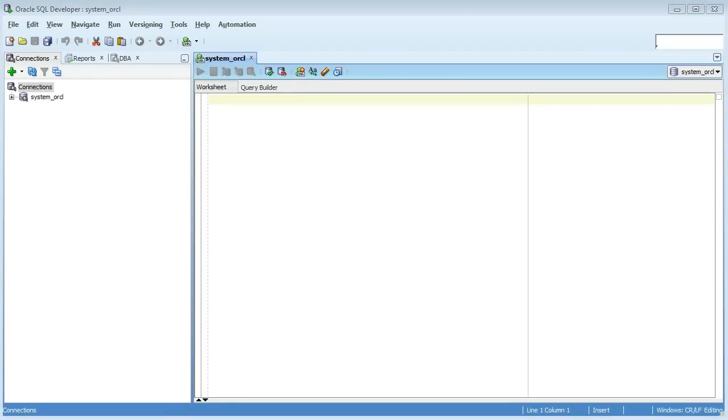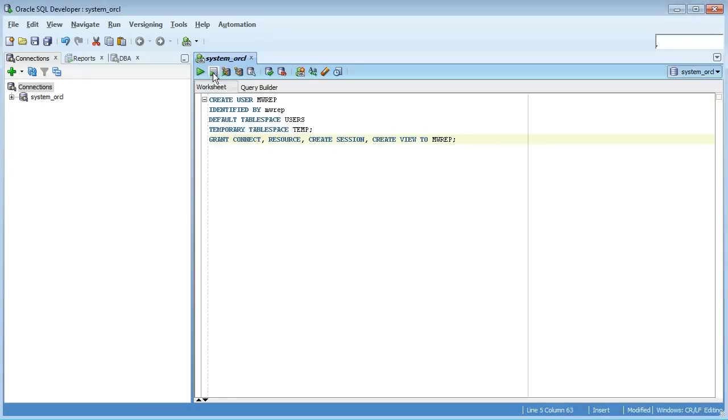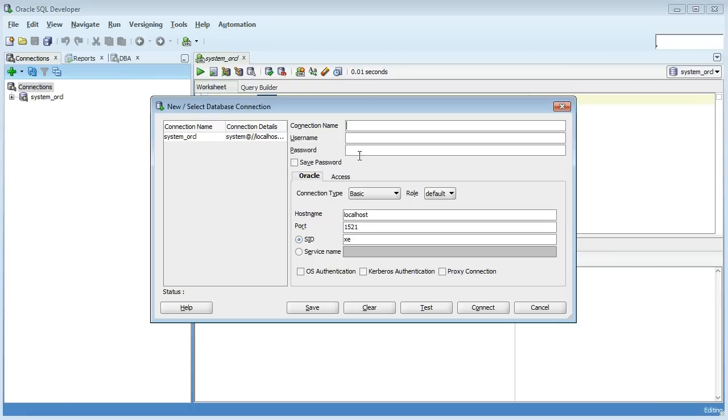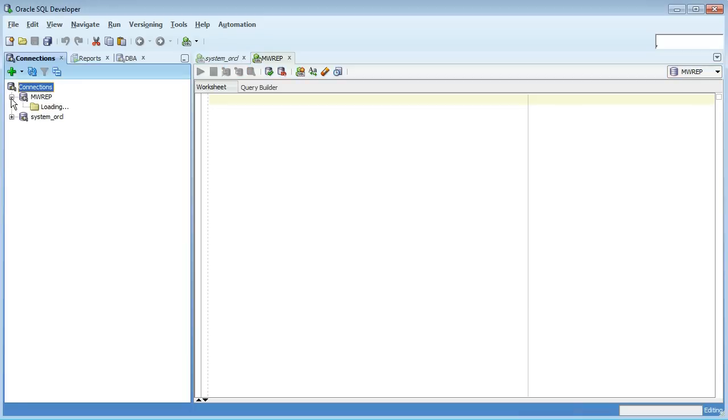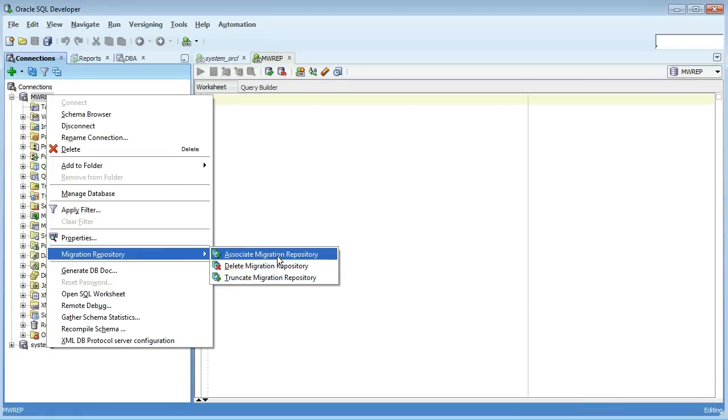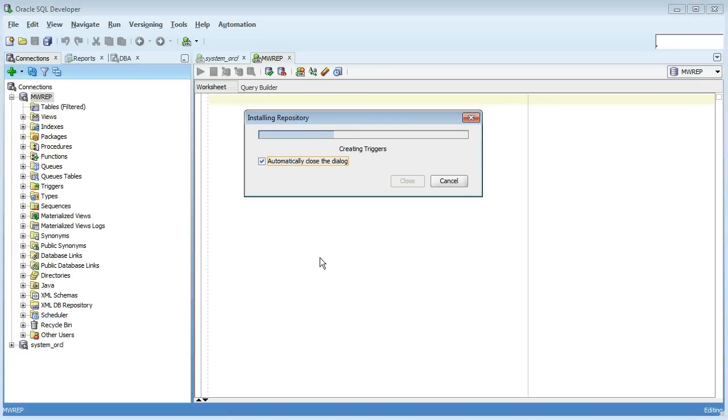With that Oracle database, they create another schema to hold the migration repository. A migration repository is just a set of tables and packages in Oracle that SQL Developer uses to hold information about the migration. So we'll create a connection to that brand new schema now. It's nice having those tables in a separate schema because you can drop them at the end. Okay, so there are no tables there, it's brand new, but we can go Migration Repository, Associate Migration Repository, and that's going to create all the tables and packages that we need to perform a migration.